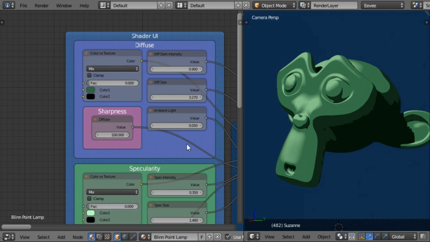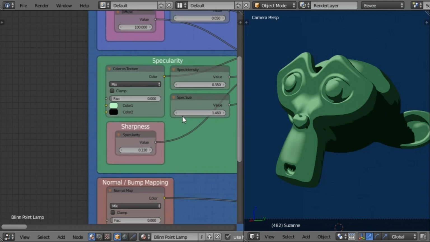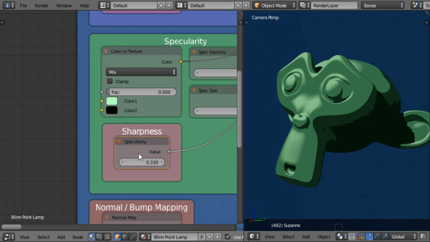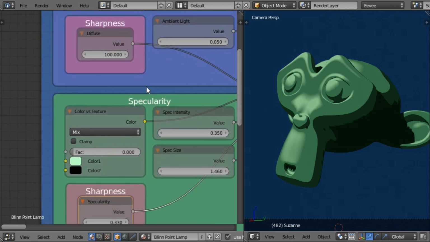So let's talk about the sharpness feature. I'm going to use the specularity because it generally shows better. I'm going to show you both, but I'm going to focus on the specularity. Now you can see that it's set to a very low value, and over here it's set at a very high value. The reason for this is that it slopes the value for the sharpness. It slopes in brightness.